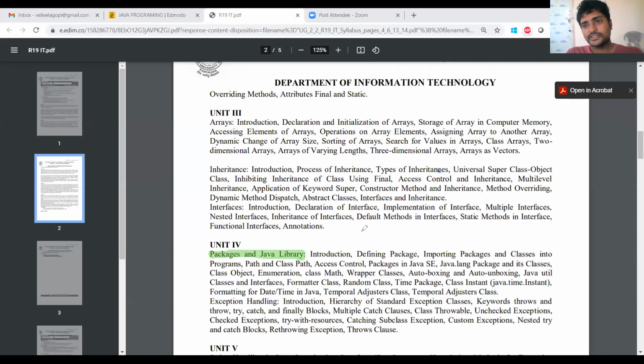Like #include <stdio.h>, the packages must be included at the starting of the program. Predefined packages can be imported by using the keyword import. We have so many predefined packages like util, lang, IO. Like that we have so many packages.